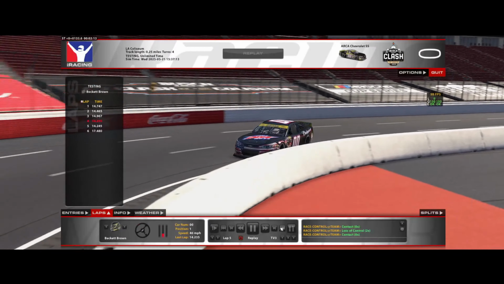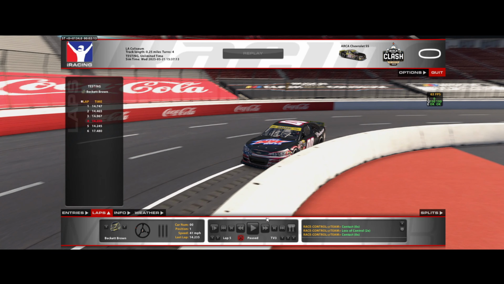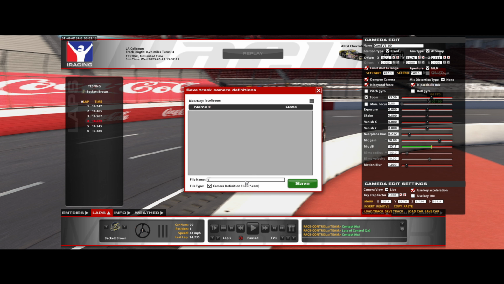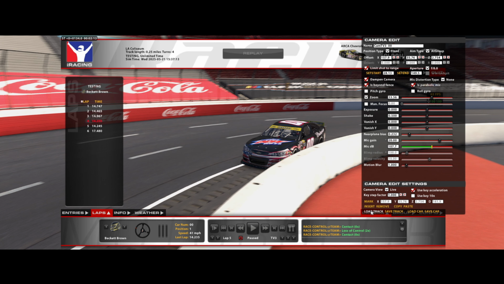Okay, there you have it. Custom little speed shot there. So to save it, you'll hit Control F12, bring this back up, save track, and then you can name it whatever. LA Speed Quali Cam. That's what I named the one for Charlotte. So now if you hit load track, it should be there.